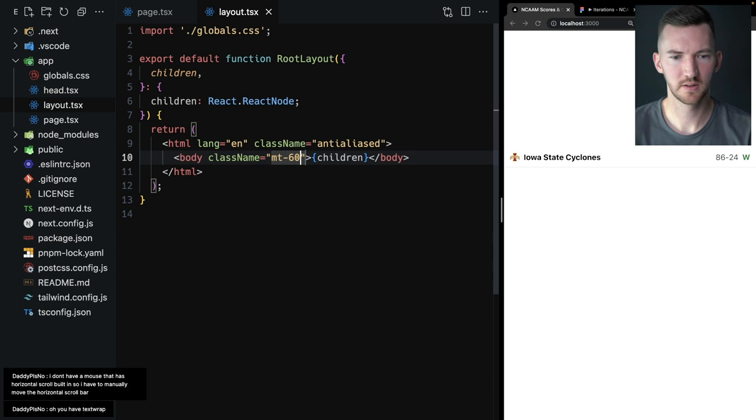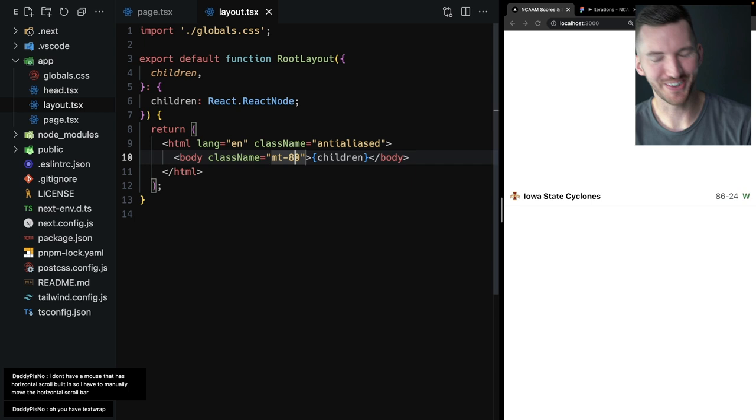There we go. Margin top 80. So now you can see the entire row that I'm working with, so it's not cut out behind my head here. I see a couple questions.